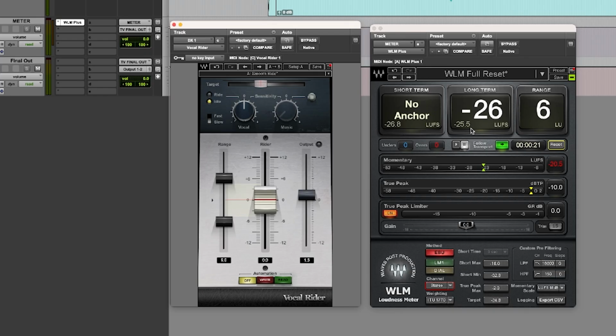I want to hit -24. I'm 1.5 off. I started at 1.5. I simply can go to 3, and that's going to get me to the math that I need. Let's run it through the meter one more time with the adjustment of adding a little bit more output gain.